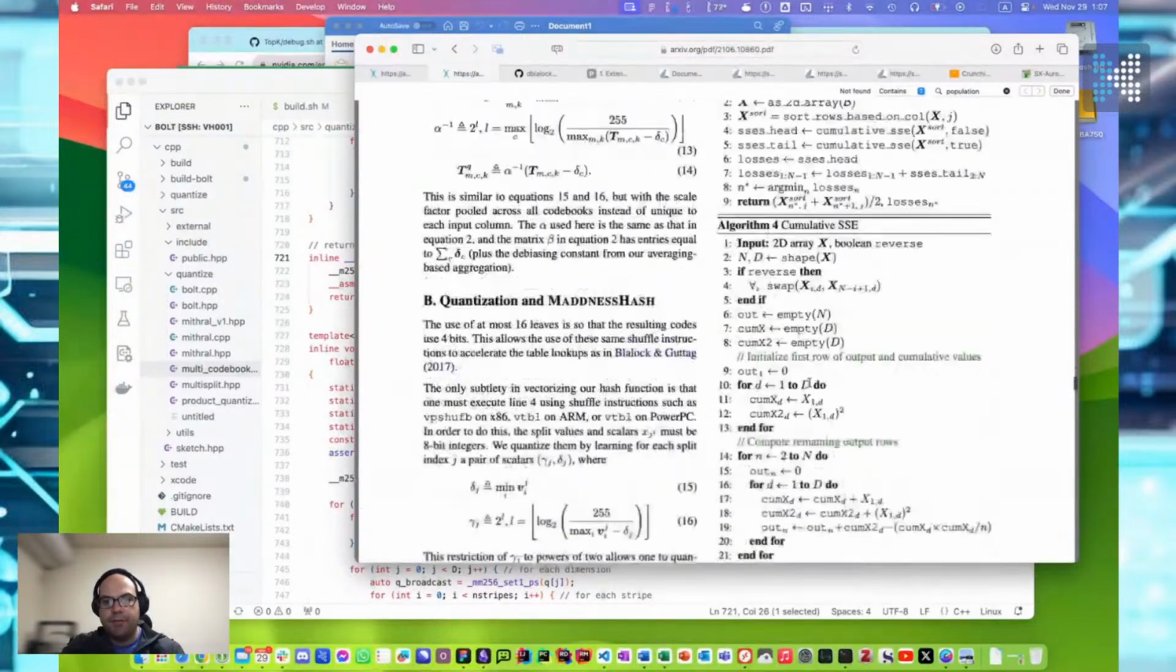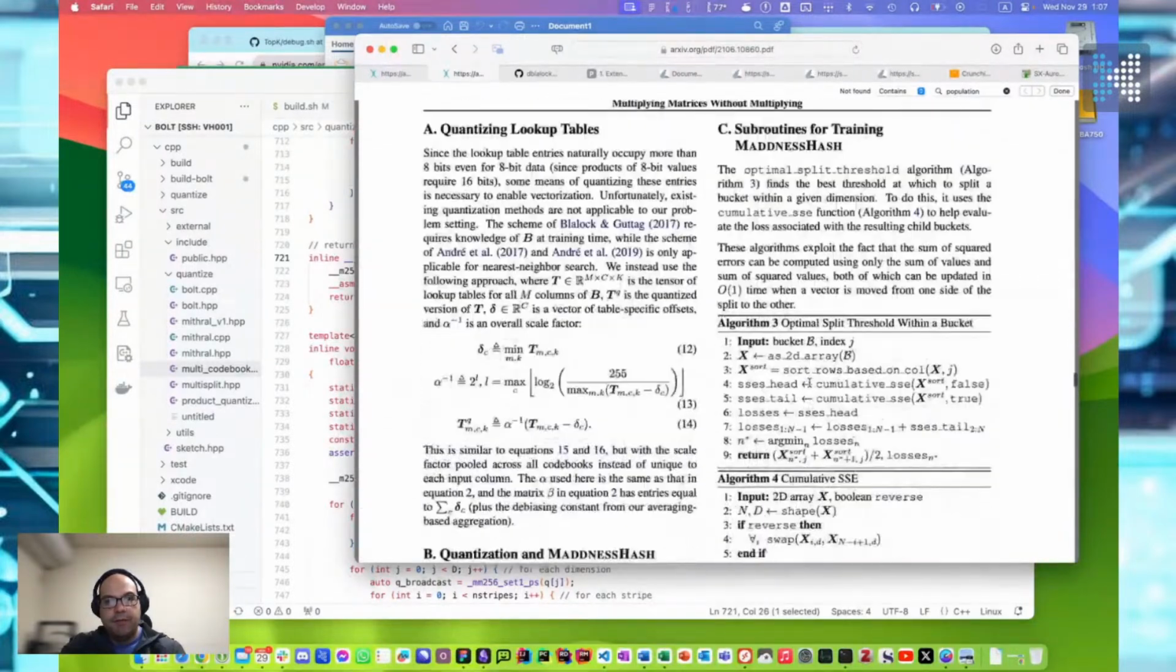Okay, let's look at Appendix B real quick. Quantizing lookup tables. Since the products of 8-bit values require 16-bit, quantizing those is necessary to enable vectorization. So you instead use the following approach. Here, T is a tensor of lookup tables for all M columns.